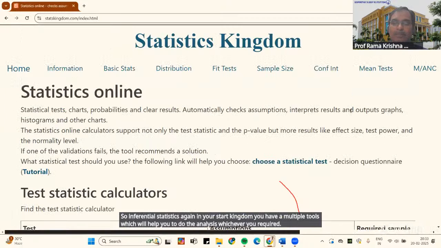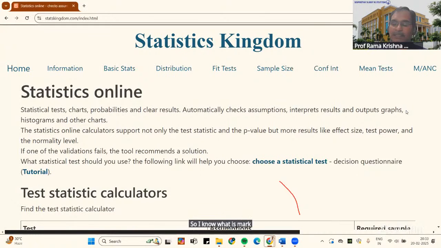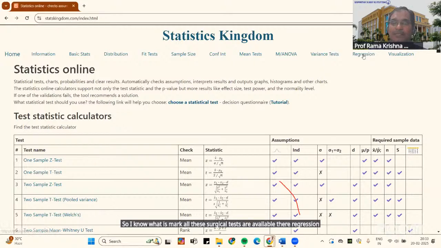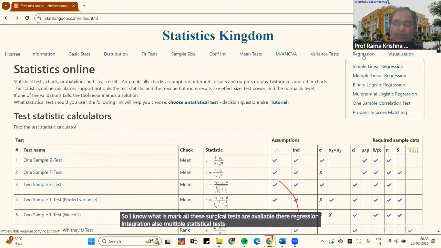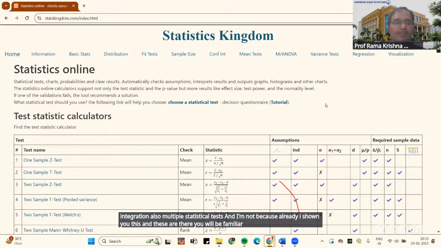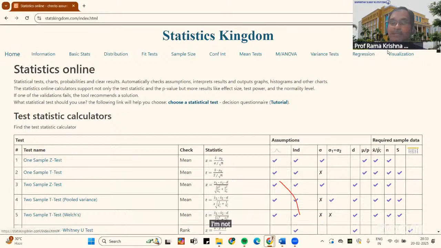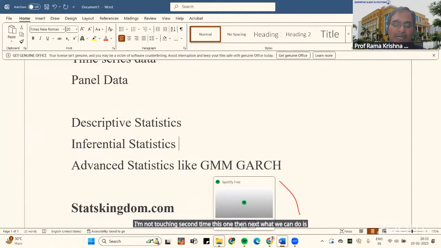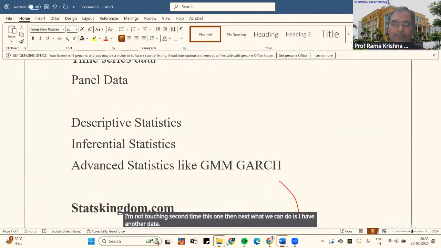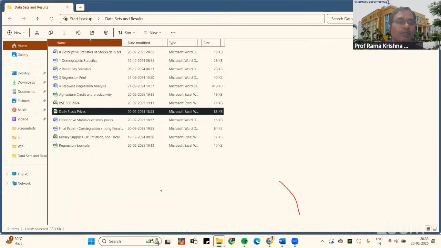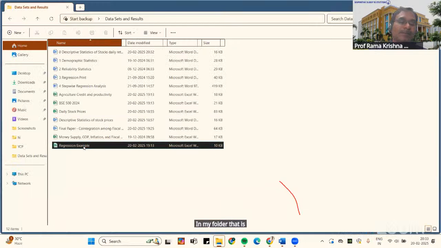So ANOVA test, all these statistical tests are available there. Regression, in regression also multiple statistical tests. I'm not touching this a second time, because I already showed you this and you will be familiar, you will practice on this. Then next, I have another data in my folder, that is regression example. I have some data for a regression example.